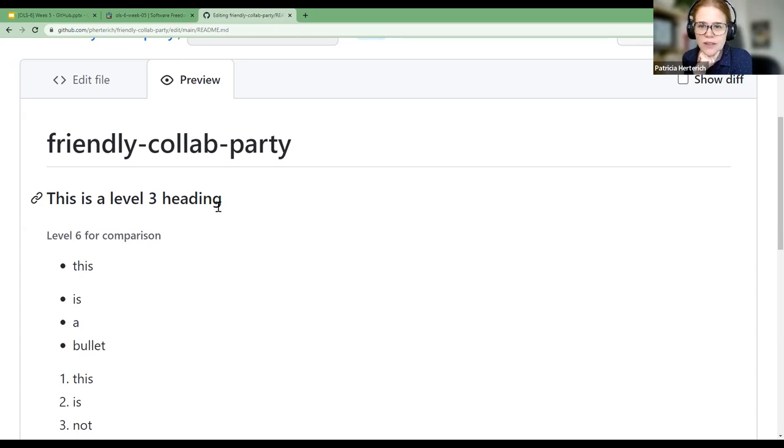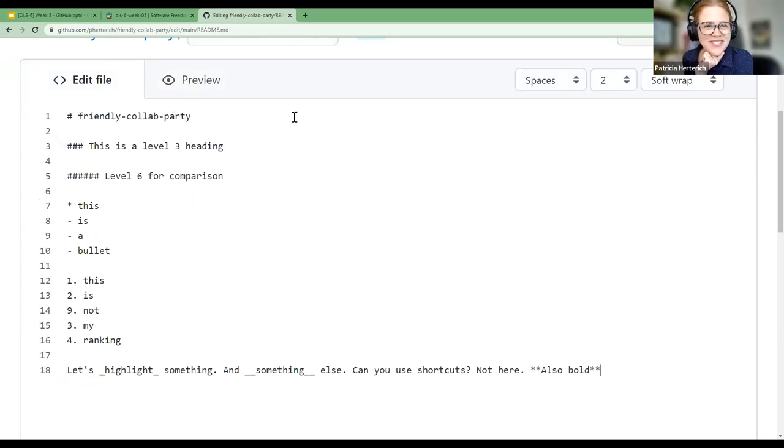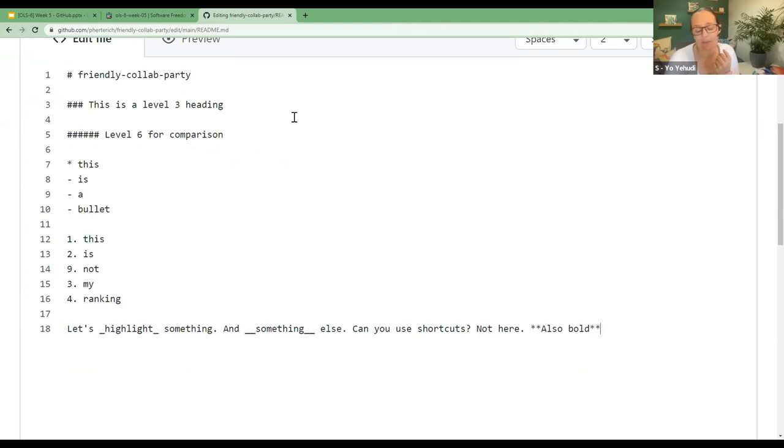Please expand or correct. No, so you were right. You can embed a lot of HTML in this, but I think it's probably beyond the scope of today.